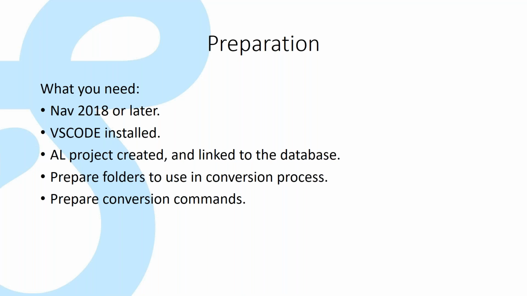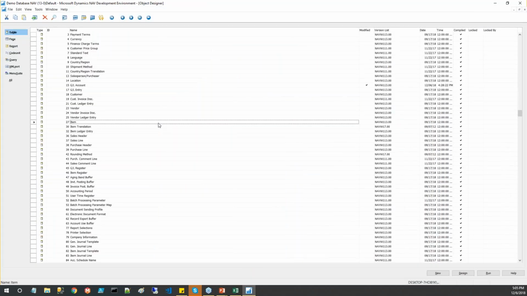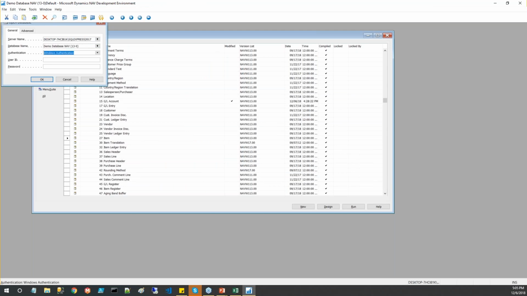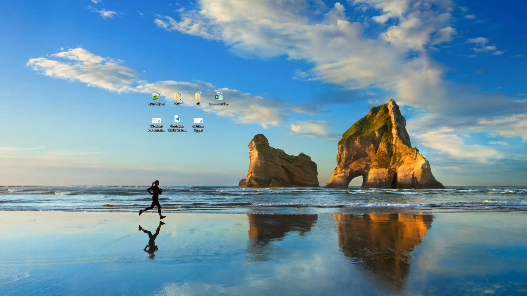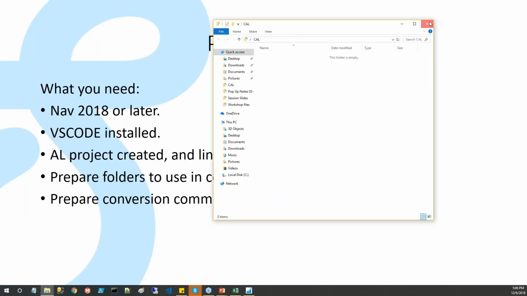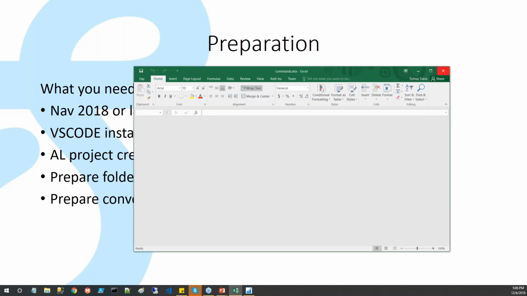So I have my Dynamics NAV database. Actually, I will be using a couple of them. I have one clean database and one that will have my modifications. Then I have a couple of folders prepared here. One is to store the C/AL objects, and the other one is to store the AL converted objects. I also have my commands, which we will be using for the conversion processes.